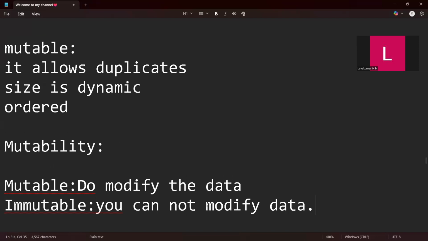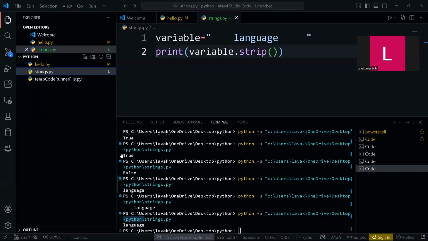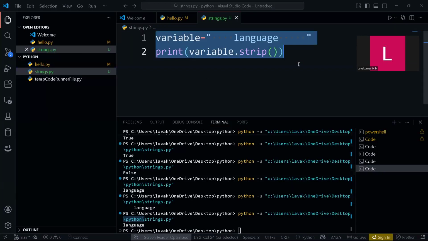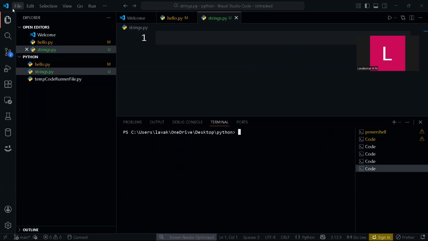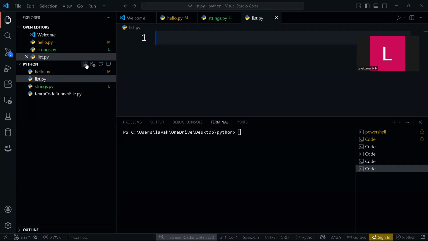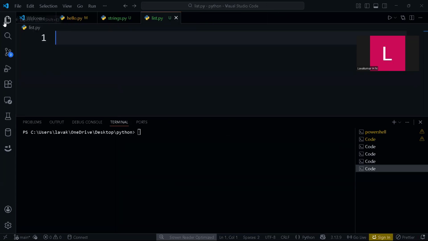Now let's see how it actually looks while coding. Okay, so let me get into my code editor, that is VS Code. Let me clear the screen here. I will close this. I will take one new file and name it list.py. .py is the extension, don't forget. So here I will code.